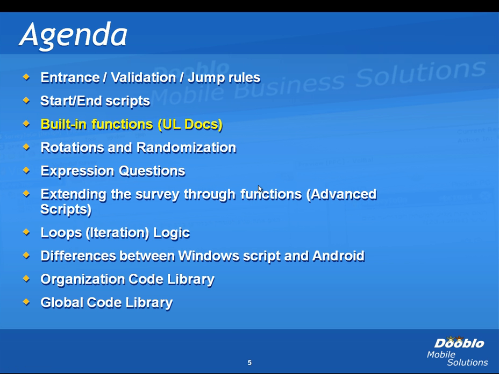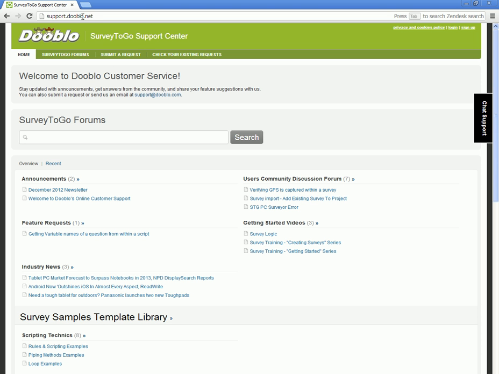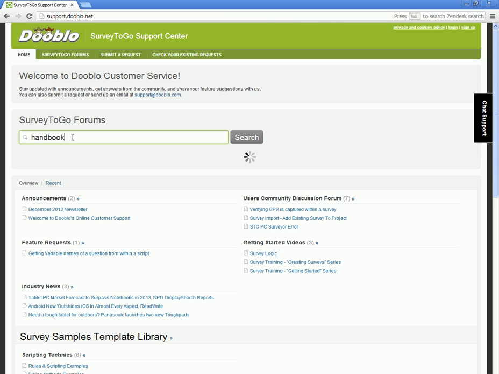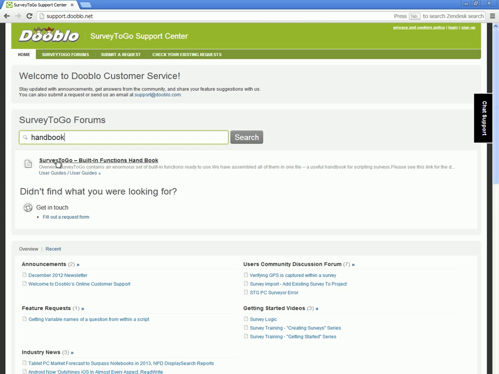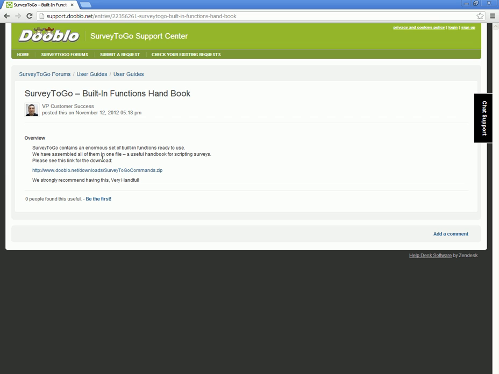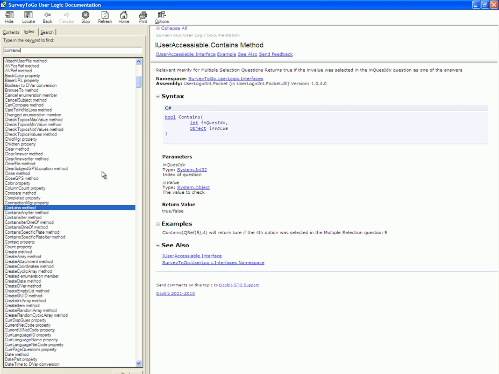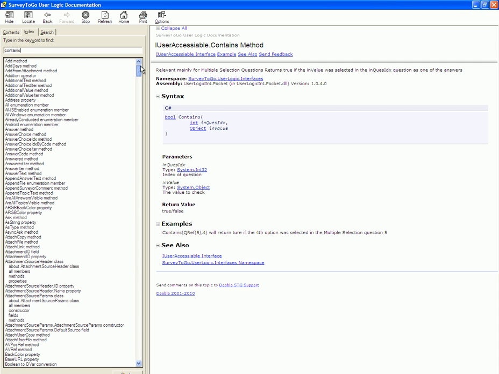SurveyToGo contains a lot of built-in functions that you can use in order to interact with the survey. To get a full reference and list of all the available functions, just head to our support site at support.dublo.net and just search for the Handbook. This will bring up the SurveyToGo built-in functions Handbook post. There you have a link to download the SurveyToGo commands manual. The manual contains the list of all of the functions available in SurveyToGo.